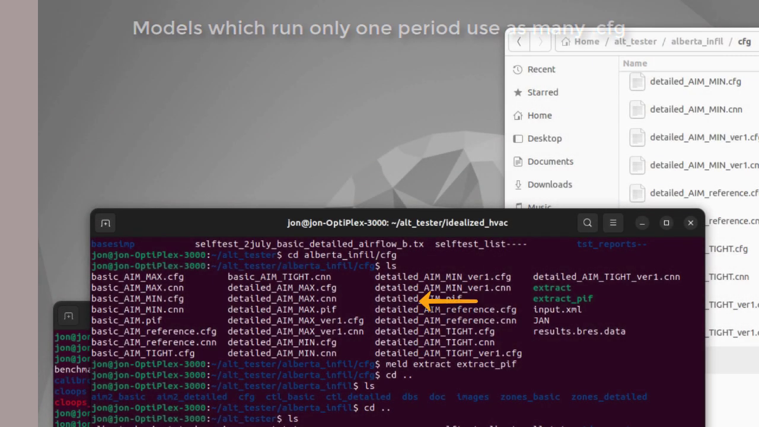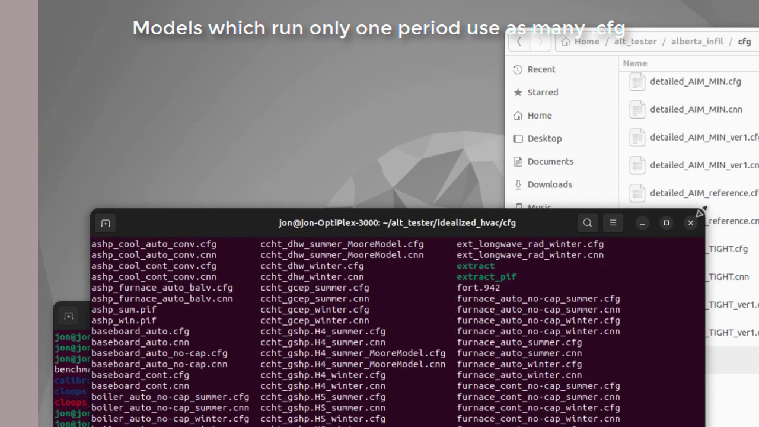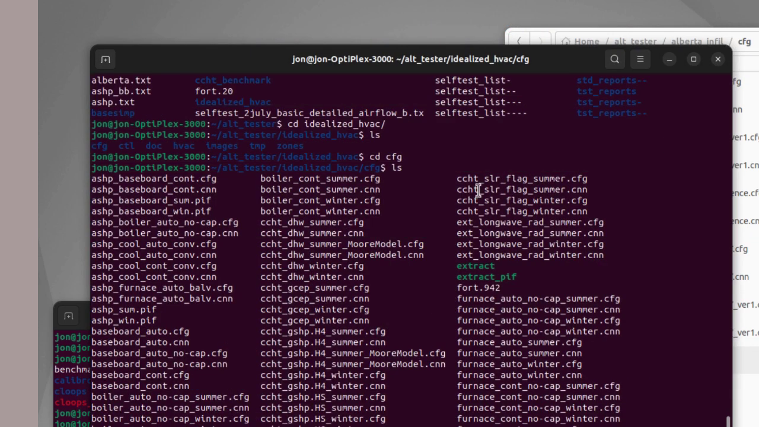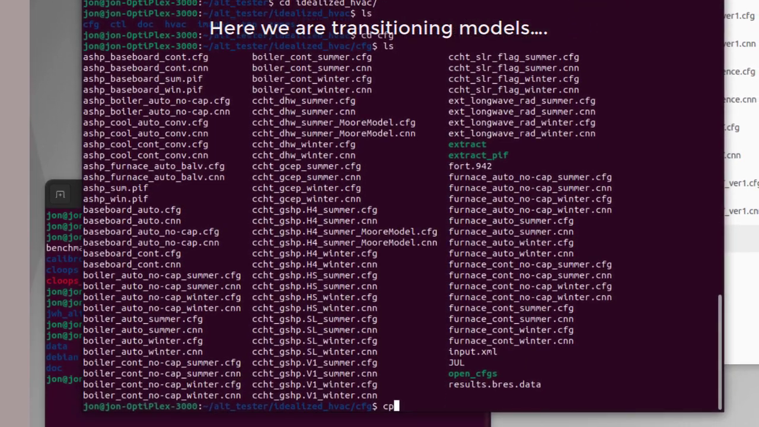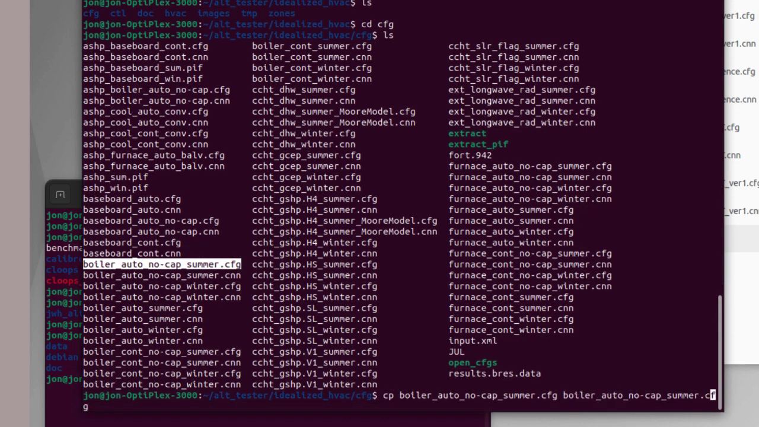If we've got a kind of test that is only running one particular season, then that's no problem. If we got multiple seasons, what we have to do is transition these files from one that's got summer and winter versions of the thing to a single version that's got the information for both of those periods. And this is just going to show you a brief transition of an earlier model to a newer one.